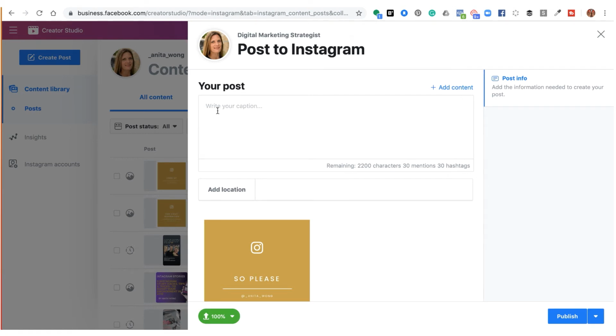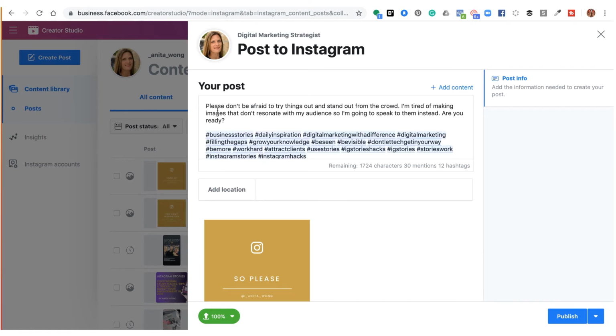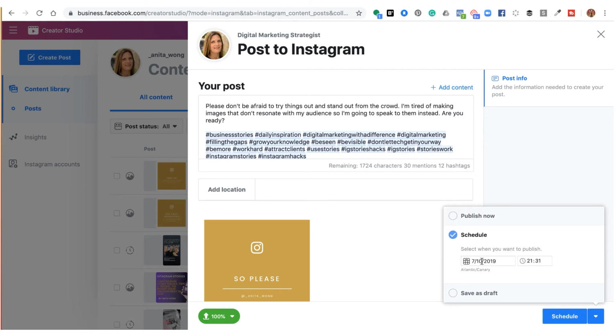So I'm going to post my content in here, so what I want to say, and I've also done my hashtags. Now you can have up to 30 hashtags in total and 30 mentions. So once you've done that, you can either click publish straight away, but for this I'm going to be actually scheduling it. So you just click the upside down triangle and click schedule. That's today's date, and I want it to go out at 2 o'clock. So then you just add in the time.